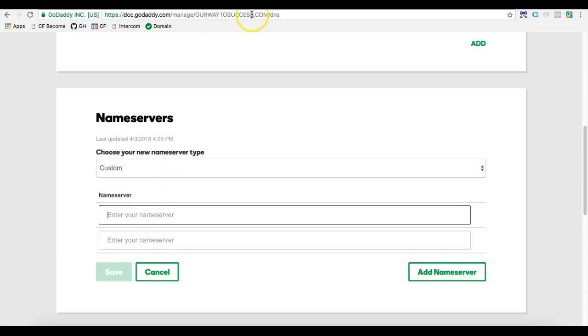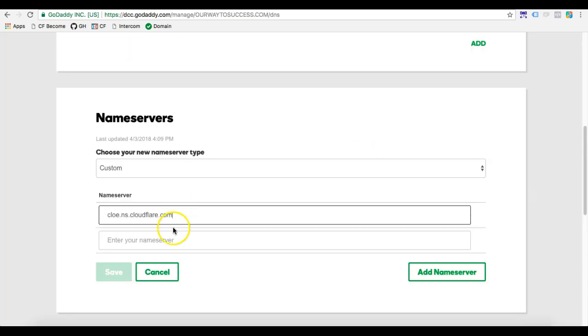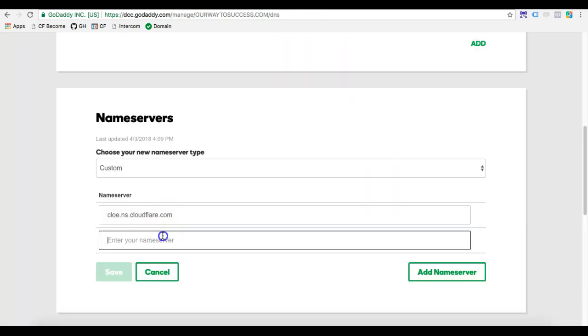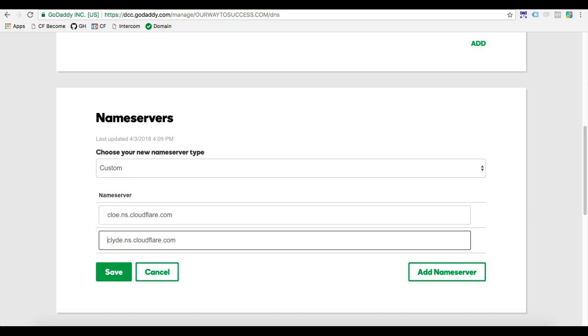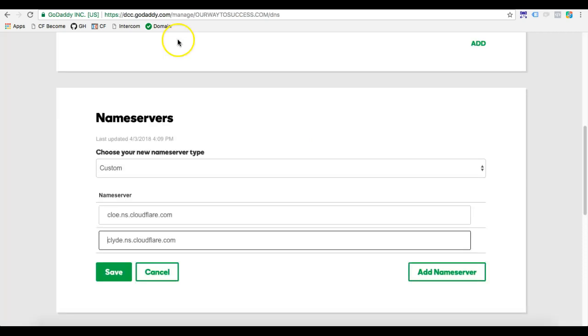They will give you two fields, and you will need to copy the first field by clicking copy and pasting it here. So this is the first name server. We're going to click copy and copy the second name server right here. So you can see that they are the same as we have right here, and please make sure that you don't make any typos. It is very important that you don't do that, because they are very sensitive. So records with typos will not work. Please make sure that you don't have any extra spaces and you copy the information correctly.